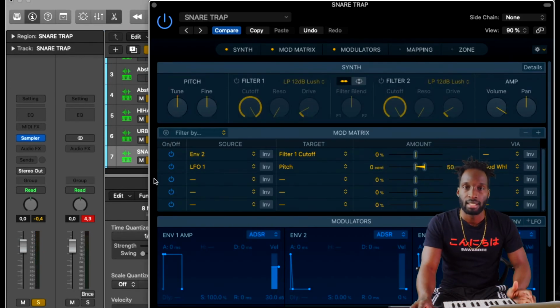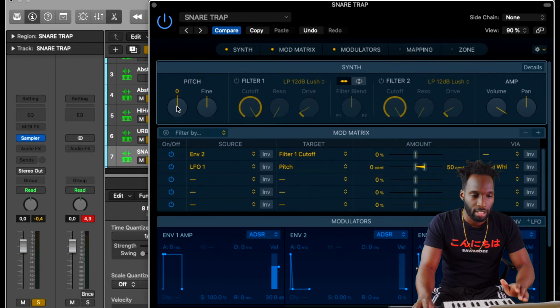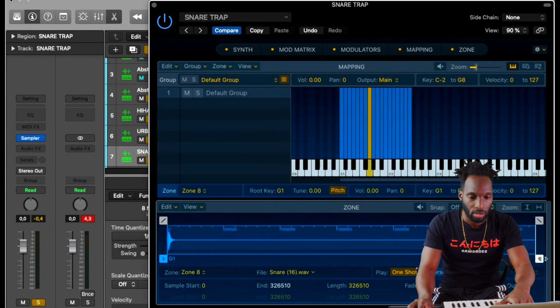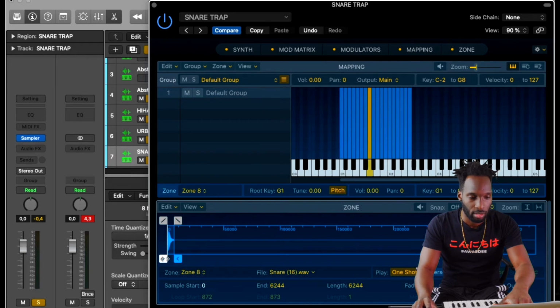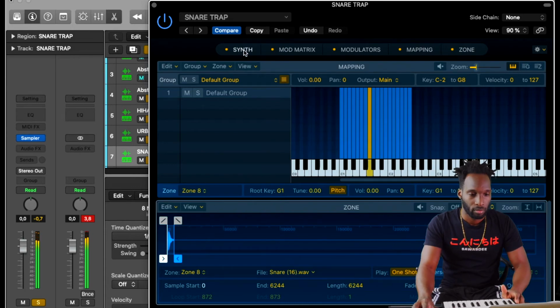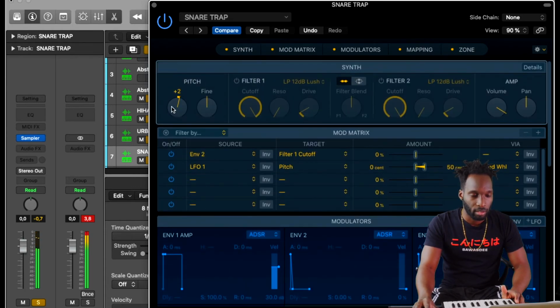I can see that the snare is slightly not what I like. So if I want to modify it, I can just go right here and change the pitch. If I got the zone, I can cut it right there just to make it more tight. I can just modify it directly. I can also add a filter just to make it more.